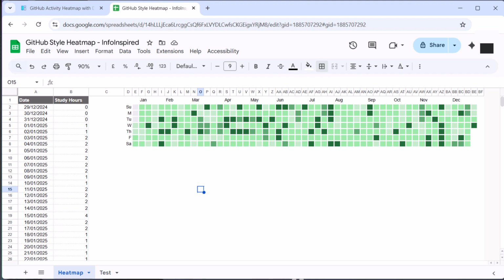Before we touch any formulas, it's important to understand GitHub's calendar logic. GitHub weeks always start on Sunday. If January 1st is not a Sunday, the calendar begins from the last Sunday of the previous year. Month labels appear only above full weeks. If a month starts midweek, its label shifts forward to the next complete week. We'll replicate all of this logic in Google Sheets, so the result behaves exactly like GitHub.